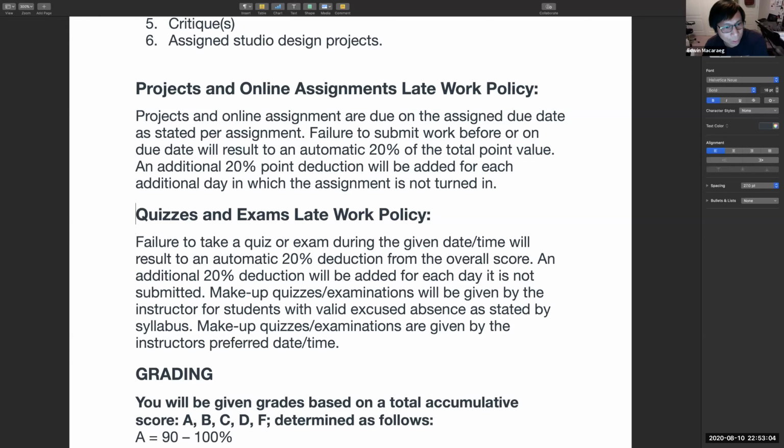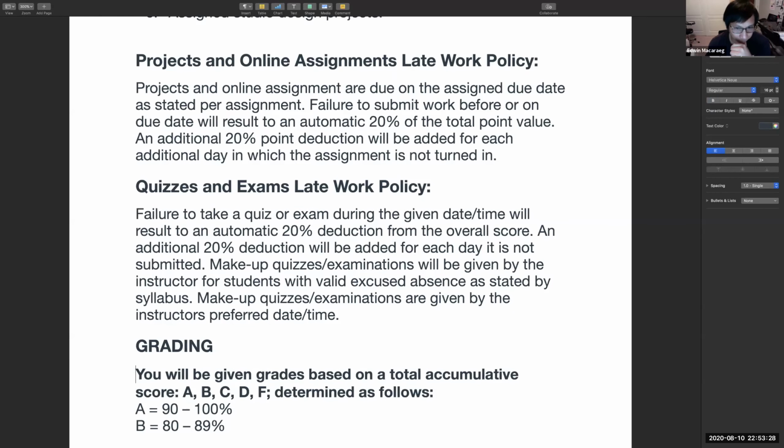So same thing for quizzes and exams. I'm going to show you guys a bit later that I usually give my quizzes on the first day of the school week. So I'll give you chapter 1 during a week. You'll get the quiz the following Monday, but it's only going to be available on that Monday. And if you don't take it on Monday, it's going to be considered late. Okay. So same thing for the quizzes, an additional 20% deduction will be added for every day it's not submitted.